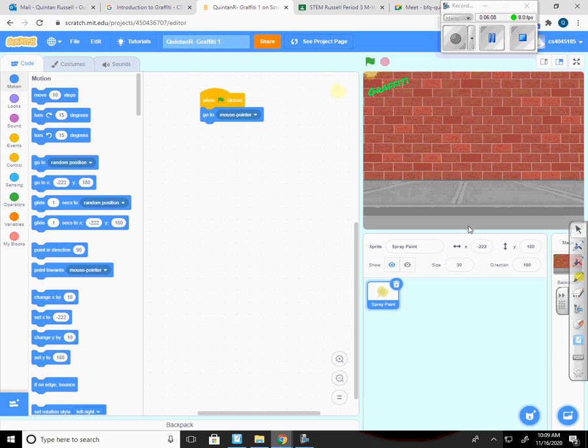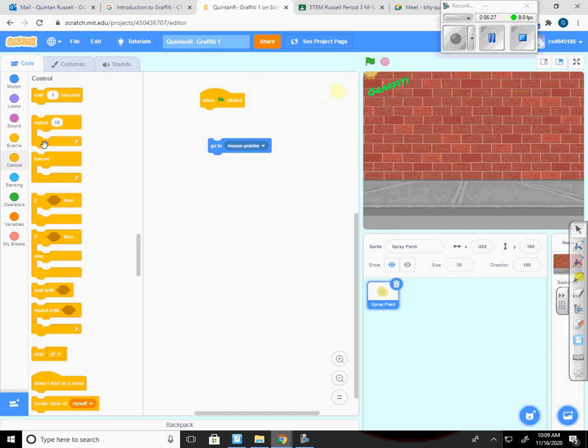But if I continue to move my mouse pointer, see it doesn't follow it around. It just goes to where the mouse pointer was when I click the flag. So that creates a problem for us. It's because it's going to the mouse pointer one time. So we need to go and add a control in and make this a forever loop, so that it's forever going to my mouse pointer.